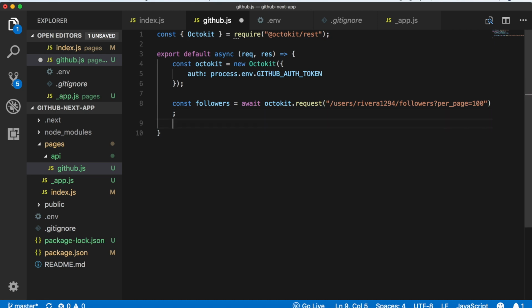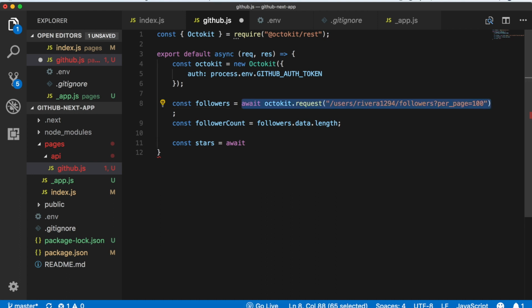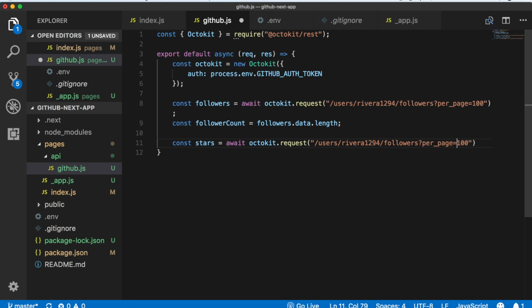Okay. And now let's create another variable called follower count, and basically we'll just do followers.data.length. And so now let's create another variable for the GitHub stars across your GitHub. Call this const stars, and then we'll do an await. So this will be a similar request. The only difference is instead of followers, here we'll do repos. So this will give us the repos.